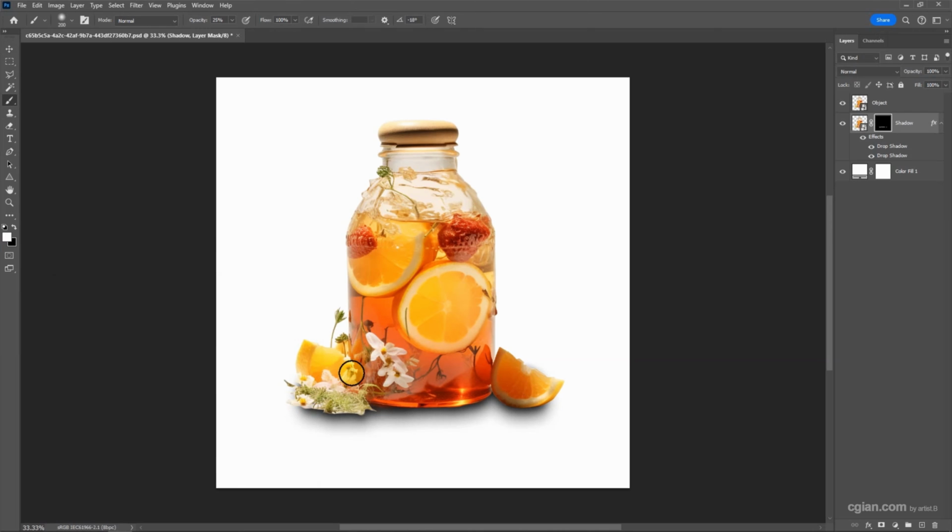If we want to remove some area of the shadow, we can use the brush in black color, and then we can brush. I will change the opacity to 100 and brush to remove the shadow. Finally, we can adjust the opacity of the shadow layer. I will use 90%. This is how we can add shadow under object in Photoshop.